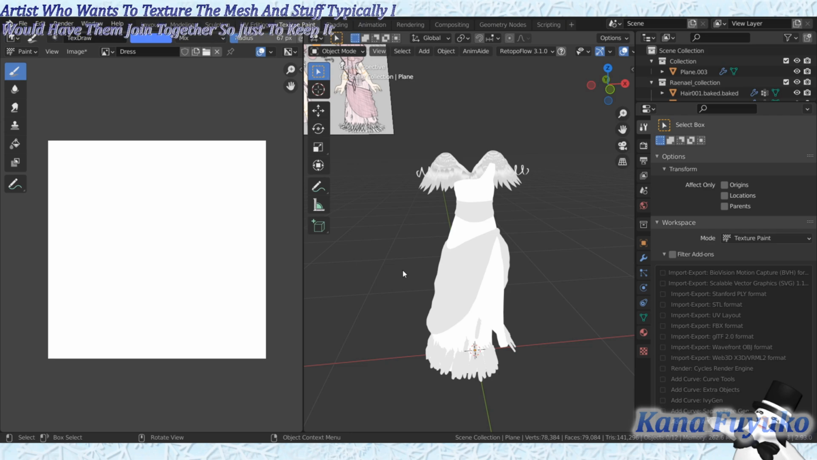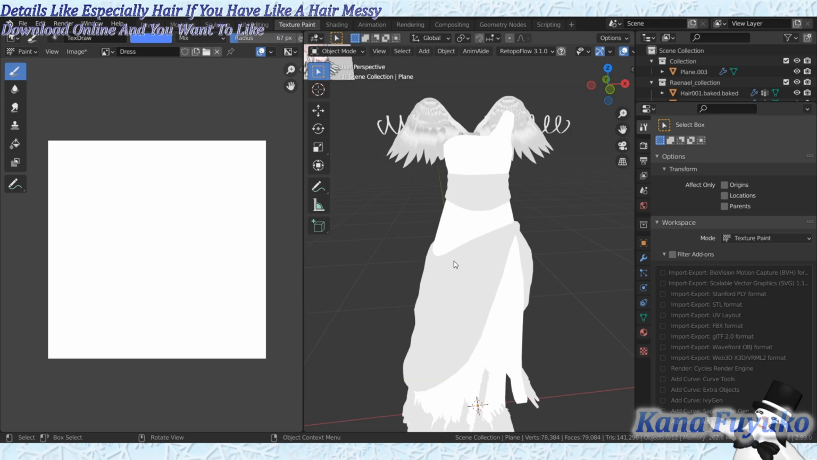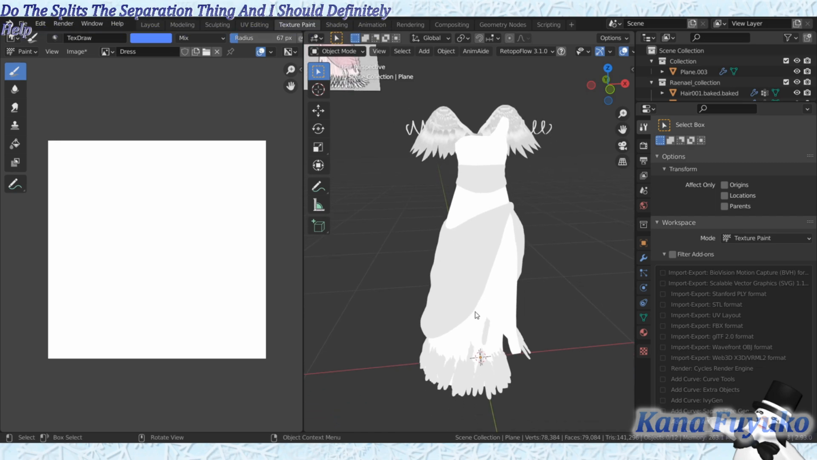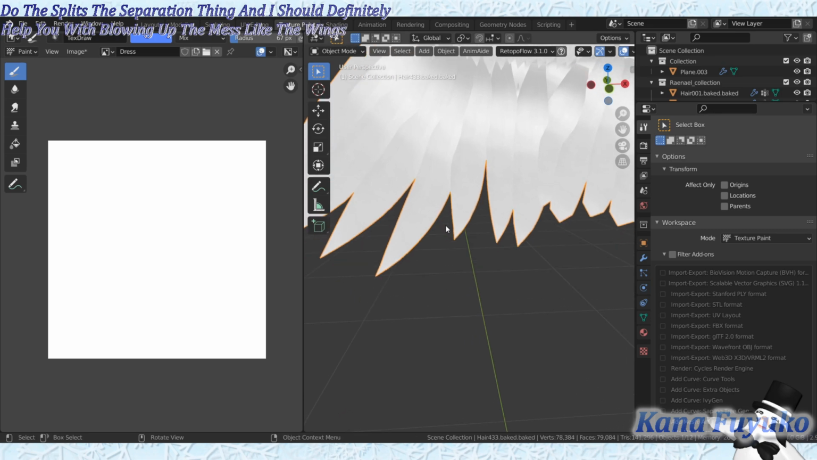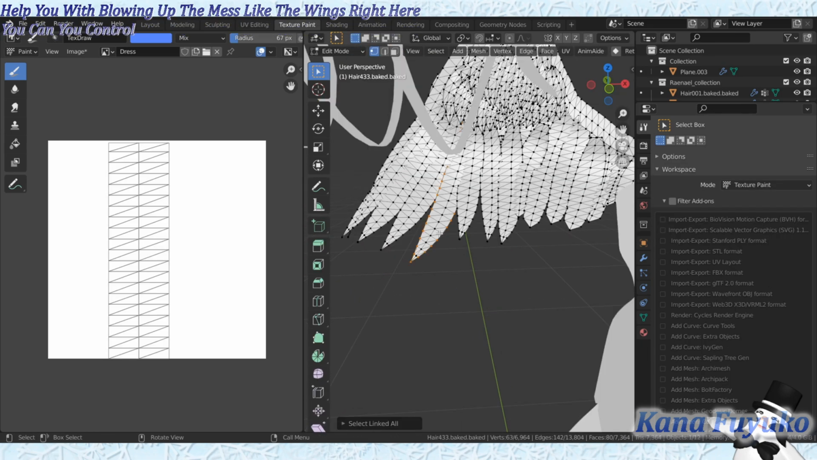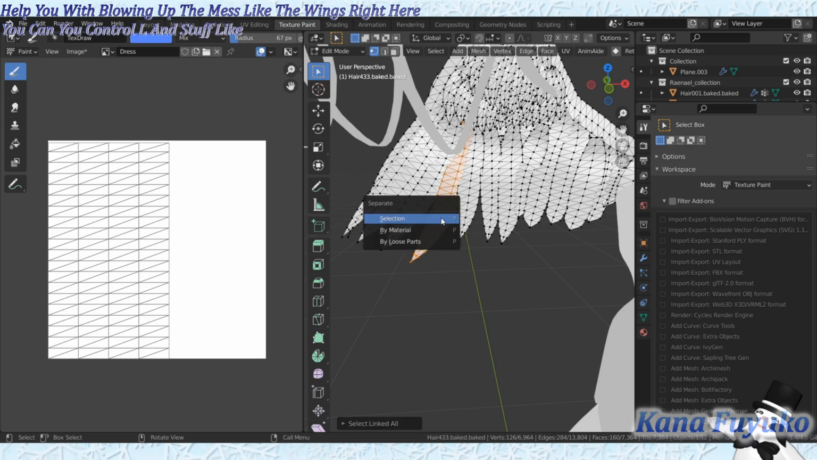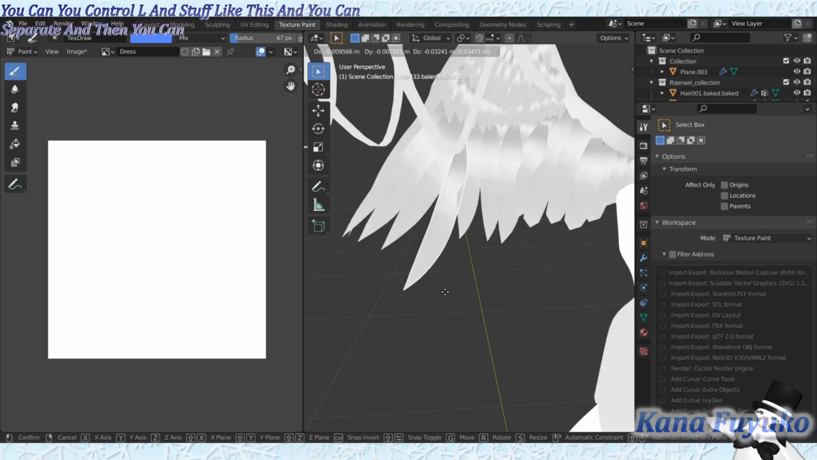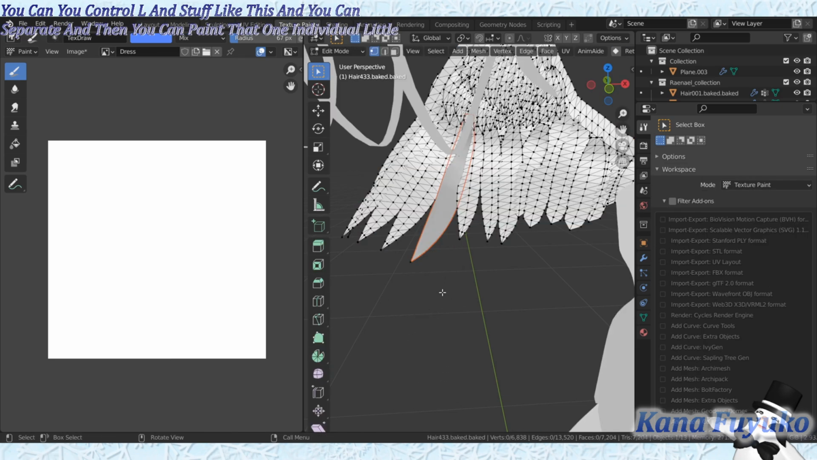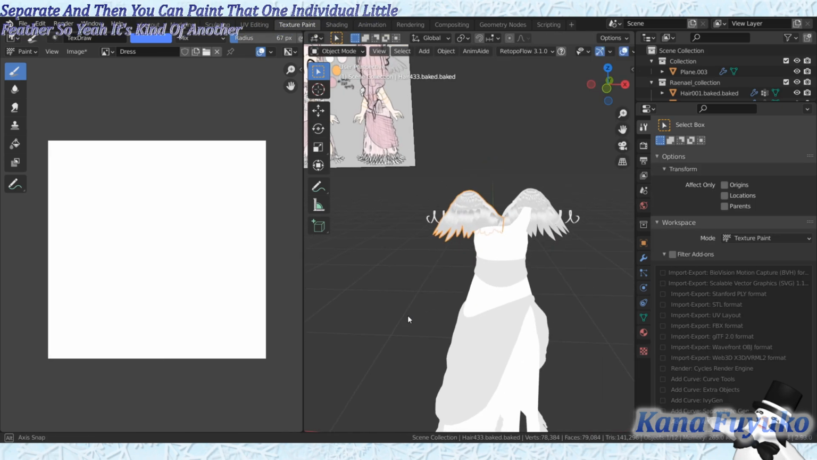just to keep it simple. But you could separate parts of the mesh if you want more precise detail, especially hair. If you have a hair mesh you download online and you want to separate each hair strand so you can texture it easily, you can do the separation, and that should definitely help you with splitting up the mesh. Like the wings right here, you can do Control L and separate, and then you can paint that one individual little feather. So yeah, that's another tip in case you're wondering.